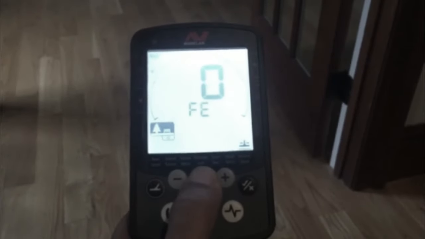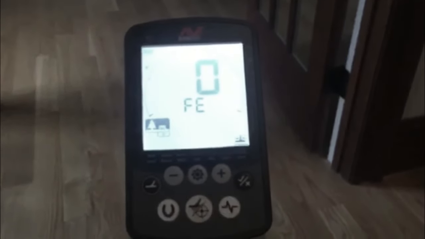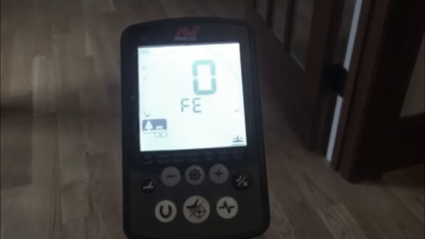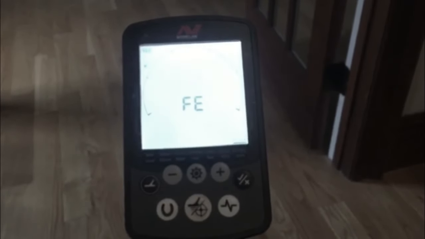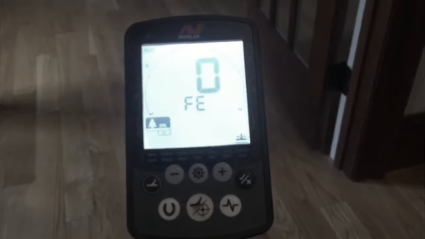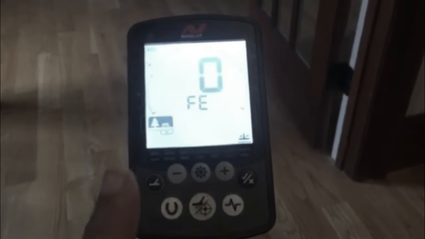Iron volume. I generally leave that at 0 in parks. My thinking is parks are hunted out pretty hard. A lot of the clear signals are gone, and again, after 100 hours of use, I've determined that I can eke out some targets with 0 iron volume that I've determined that 2 will miss. So I do leave it at 0.